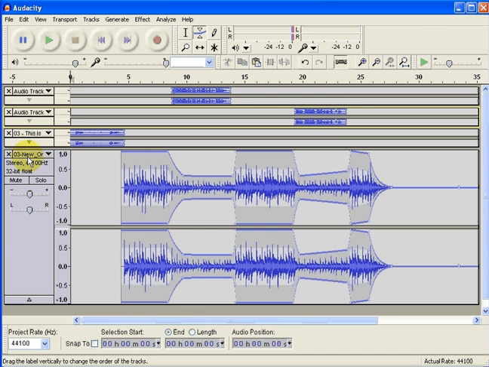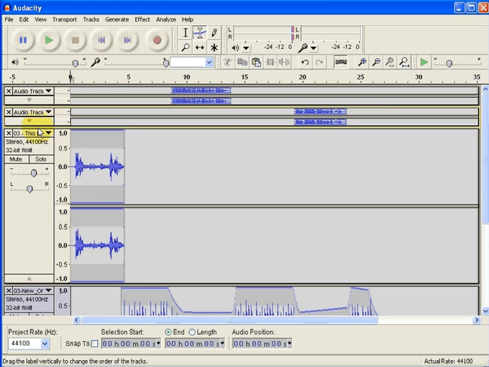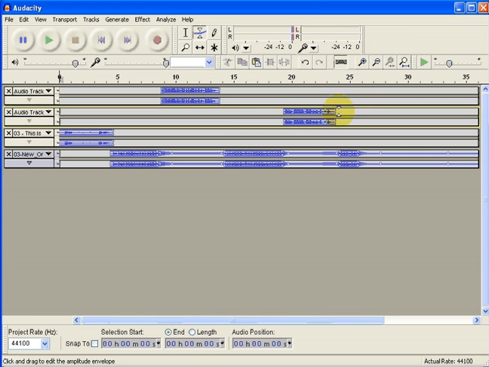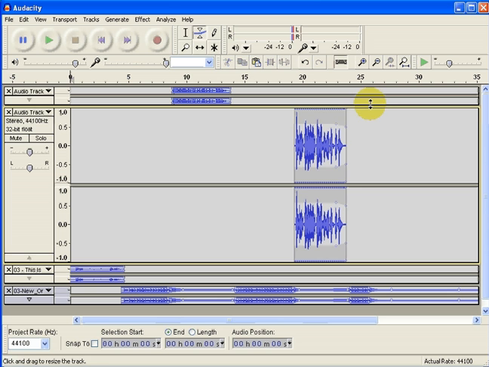And at one point I just pulled up the level on the sample just a little bit because it was a little low, so I used that to do that. So I'll just put a little echo on the voice at the very end here, and I'll do that by first inserting a little bit of silence.